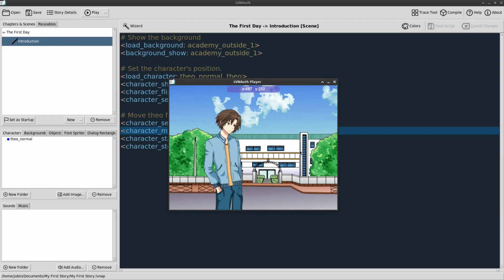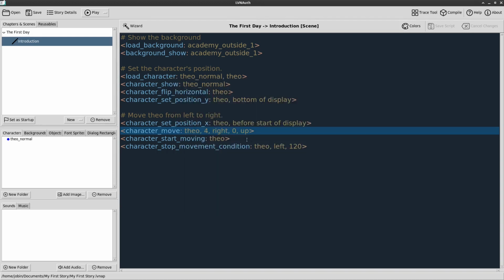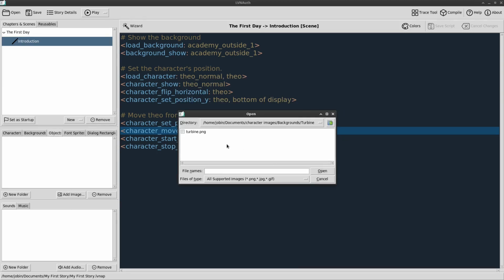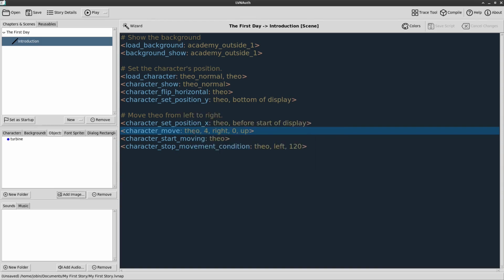So how do we make this scene more interesting? So there's a pole here, and I have a turbine sprite that I want to attach to this pole, and then we can try to make that turbine spin here. It's like a wind turbine. So let's do that. So under objects, I'm going to add an image, and I have a file named turbine.png, so I'm going to add that.